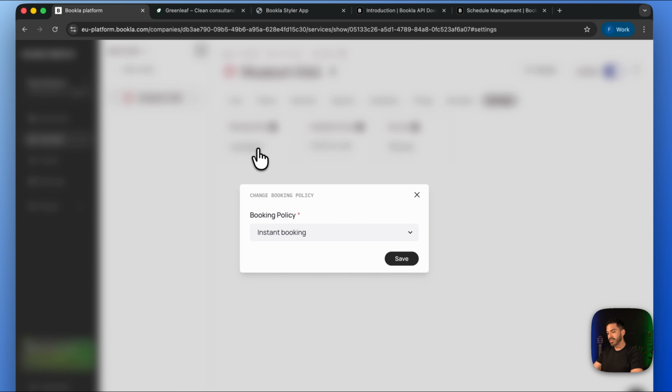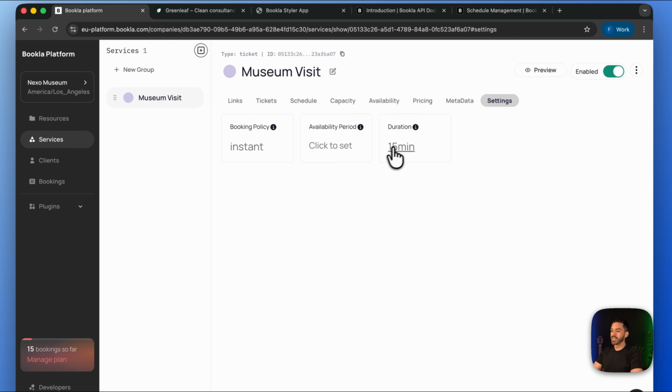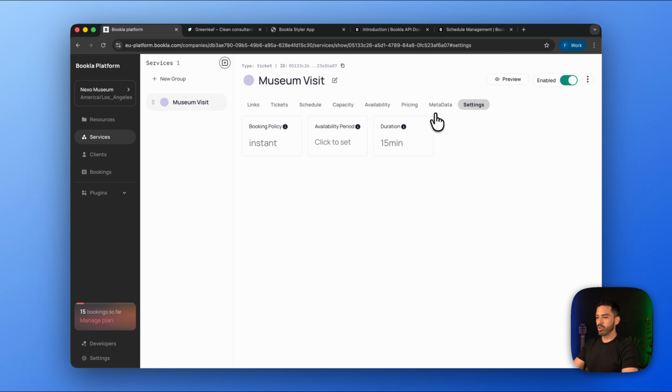Now, metadata, we can leave like that, and settings, we can later on change if the booking is instant, requires payment or confirmation, and then we can change the duration of these intervals. Good. Should we go ahead and test all this to see how it looks? Let's do it. For that, we're gonna go to the Bookla Styler app.